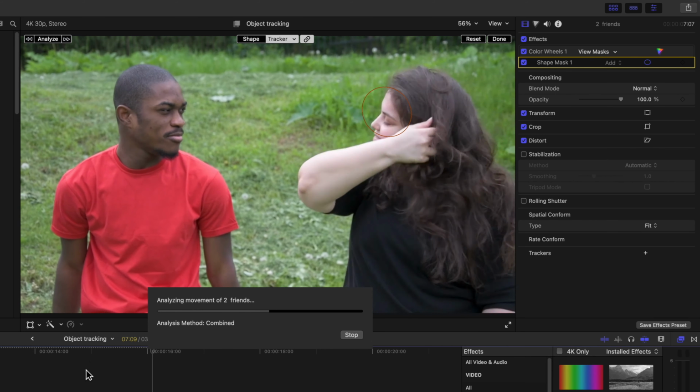You'll notice some differences from when you track the title. In the viewer you'll see shape with the link icon highlighted rather than transform and the link item not highlighted. You'll also see that the effect in the inspector has a shape mask added, and it always pays to scrub through the clips at this stage to check that the tracker has followed the face, even after the hand obscures it for a moment.